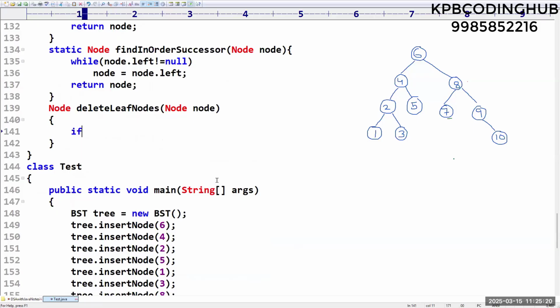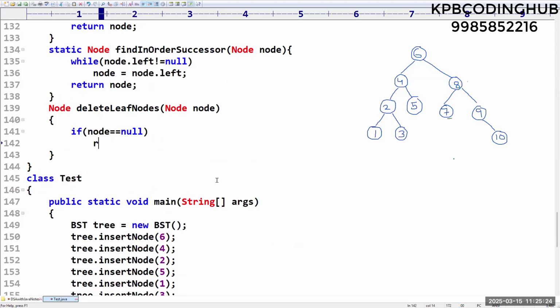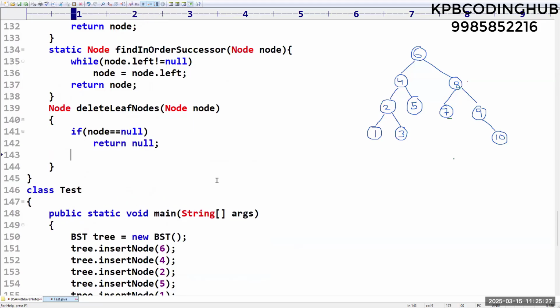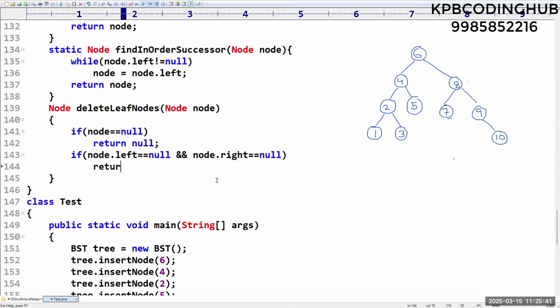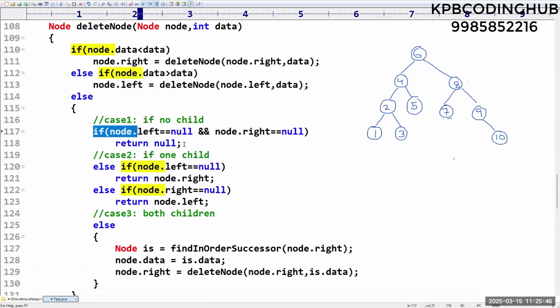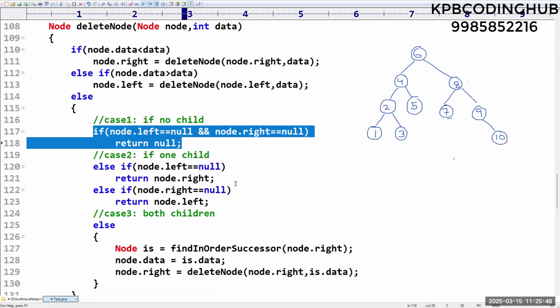Now, what I am doing is, if node is equal to null, directly can I return null? Yes. If node dot left child is null and node dot right child is null, in such a case, can I return null? Same case. We are deleting the node which is having no children. Got it?